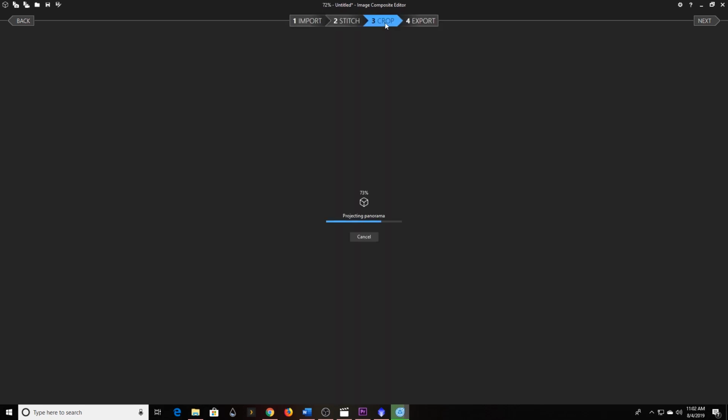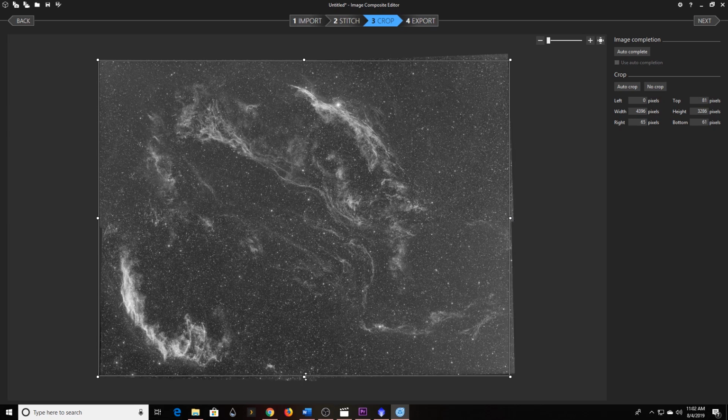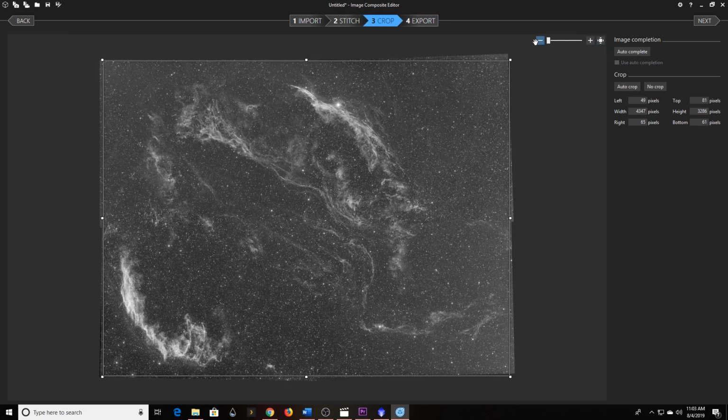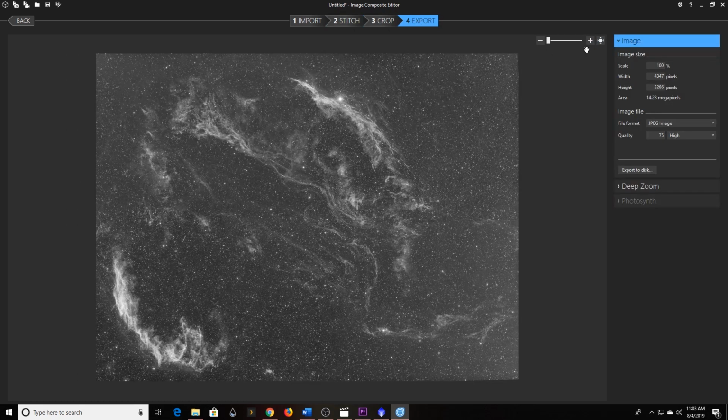So then we're going to move into crop. So we'll just kind of crop that down, crop that down, crop that down, crop that down. Get those edges off. And at any point in time, we can zoom in and take a look here. But for right now, I'm going to move on to step 4. So now we're cropped here.